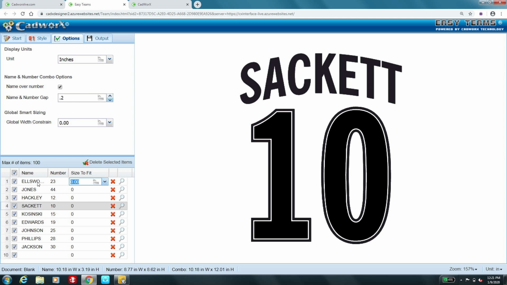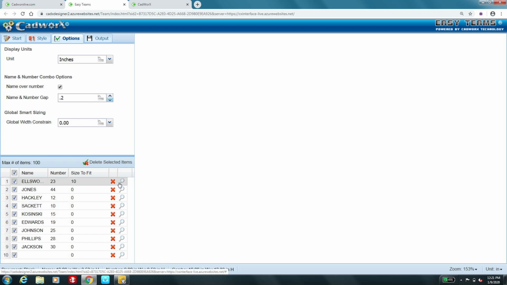If I know Ellsworth 23 is going on a particular smaller t-shirt size or jersey size, I can constrain down in this list view just that particular combination to 10 inches or however many inches I want it to be, which will ultimately choke down the combination. And you'll see when we send this to cut the player combo, it's working to update it now.